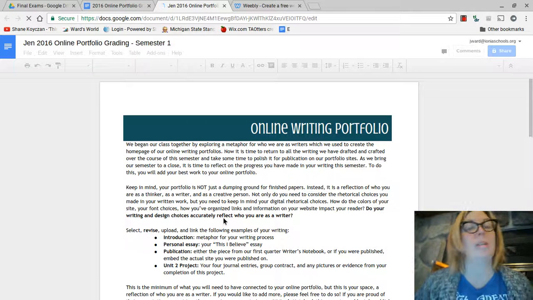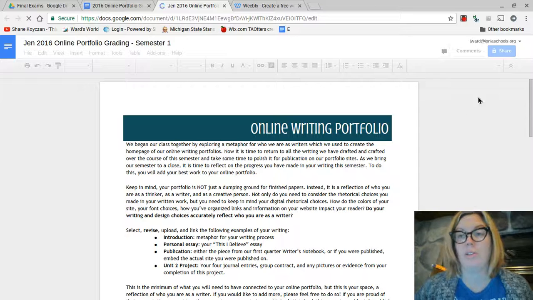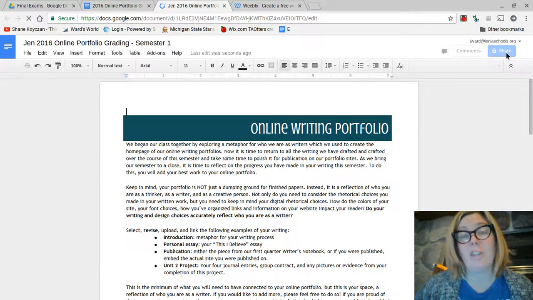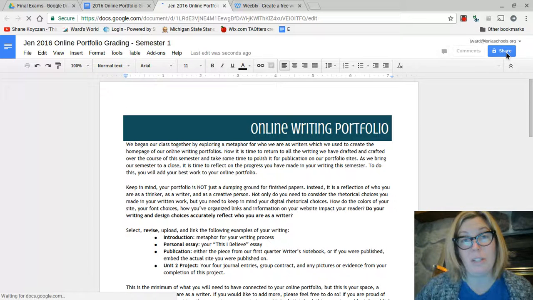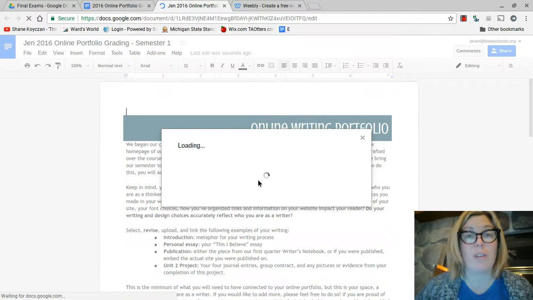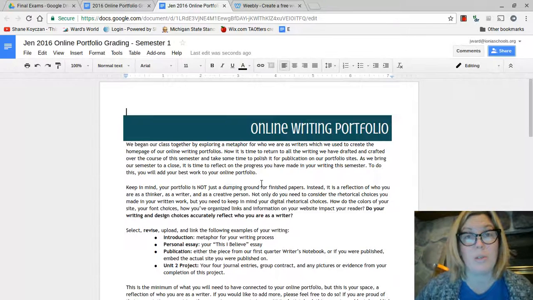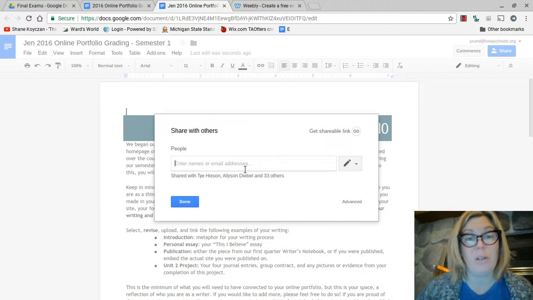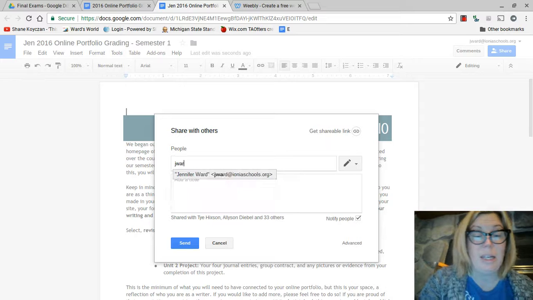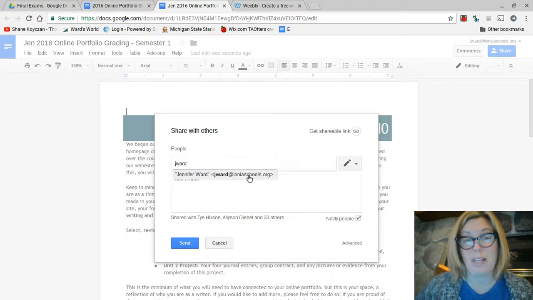So in order for me to do that, we're going to go to the share option up at the top, that little share button. You're going to click on share, and then you're going to add my email address, and it'll instantly share with me. So share my email address, jward@ioniaschools.org. And since I've emailed you a number of times, more than likely, you'll see it pop immediately up, just like I did right there.